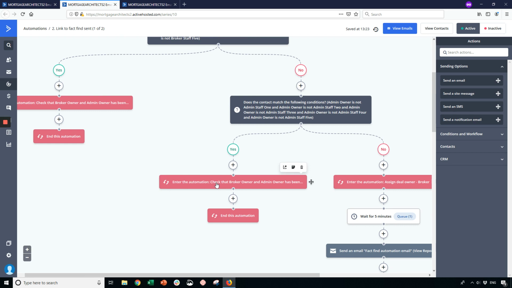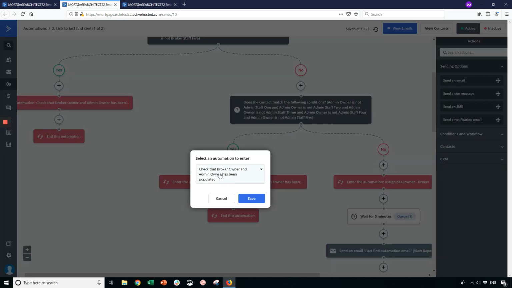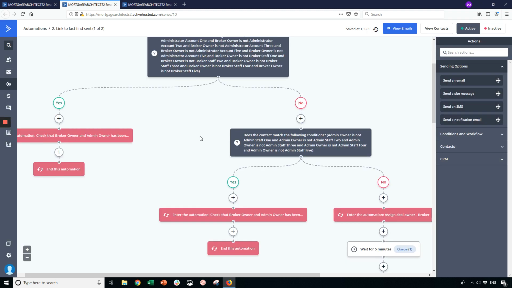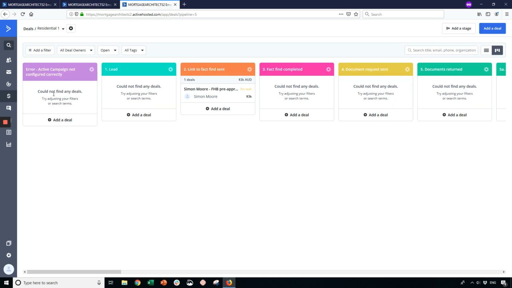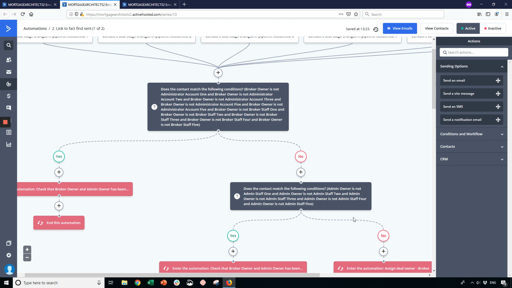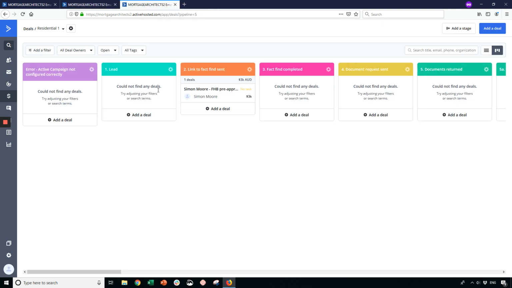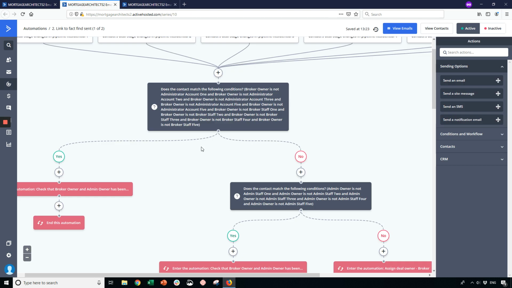And what we do there is we actually trigger another automation, which is check that broker owner and admin owner has been populated. That's going to go through and check, and if there's any issue, it's going to throw the deal back into the error stage before it starts sending out emails and creating tasks and everything, and it will notify the owner. That's just an important thing to make sure that as deals are progressing through, what needs to be done is done.